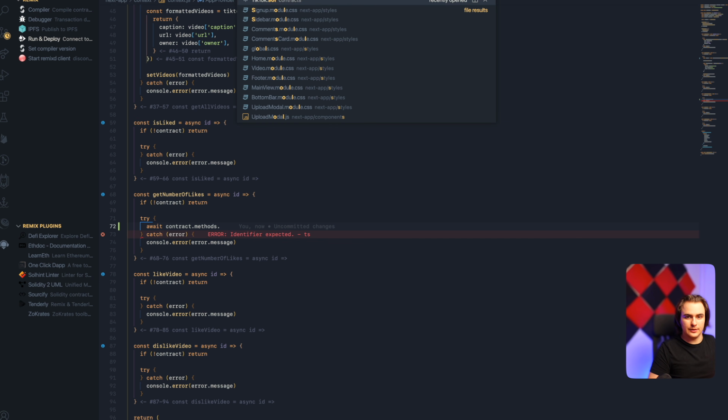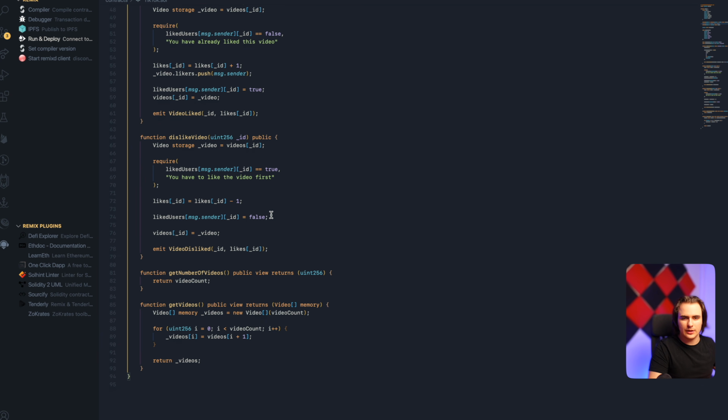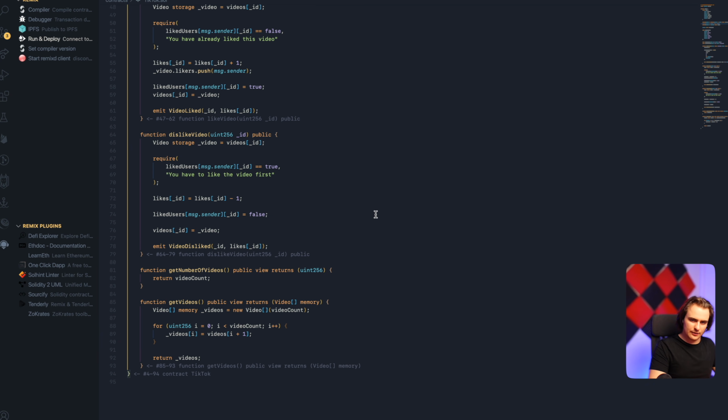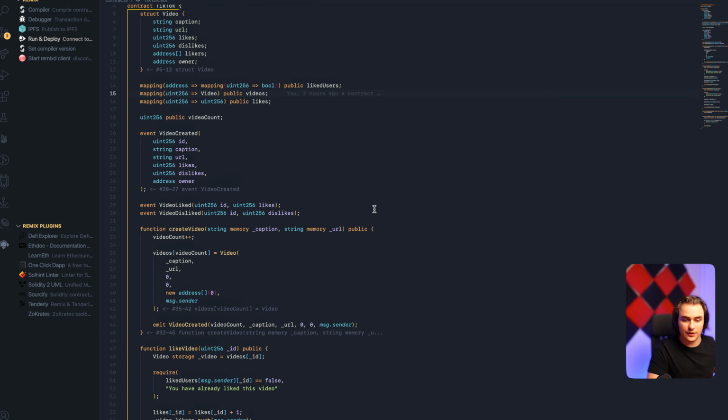So let's go into our Solidity file. If you think about it, we haven't really created any kind of getNumberOfLikes function in here. So instead, we are going to use this mapping. So let's see how we can call that.